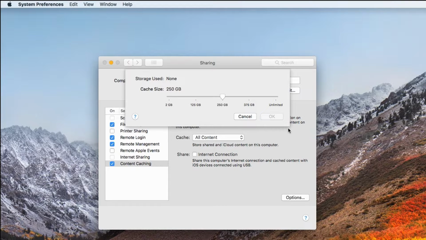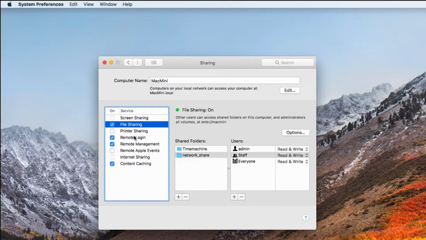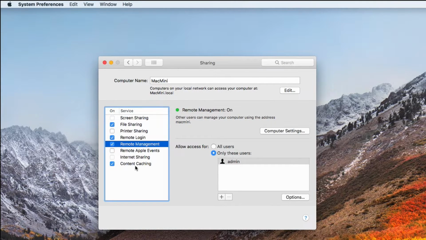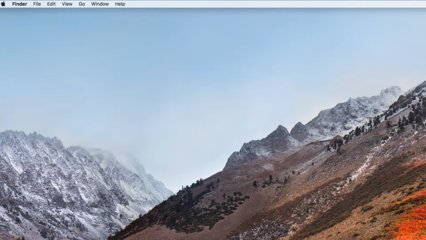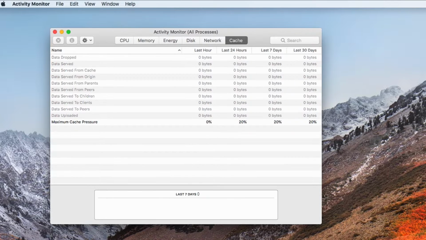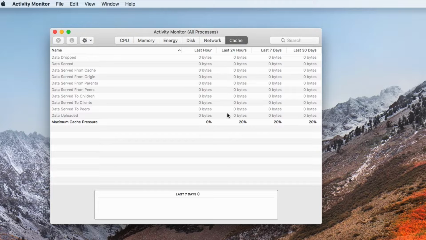And my cache size at 250 gigabytes, that's good with me. So now we've got our file sharing set up. We've got remote login, remote management, and content caching all turned on. Where we can see our content caching activity is under the activity monitor. And then here under the cache section of activity monitor, we can change our last 7 days, last 24 hours.